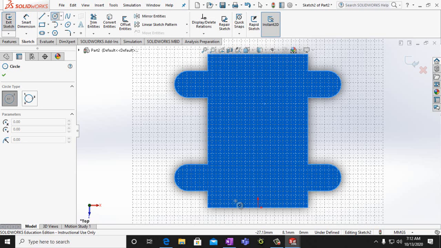Negative 26 is right in here. This line probably. That's close enough. So there's a line on the grid right here, and if I get that, let's see.